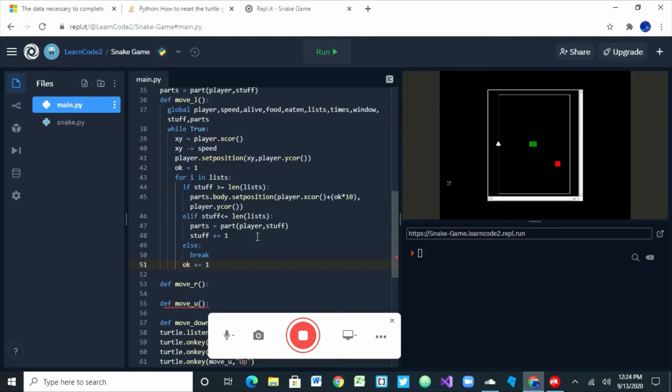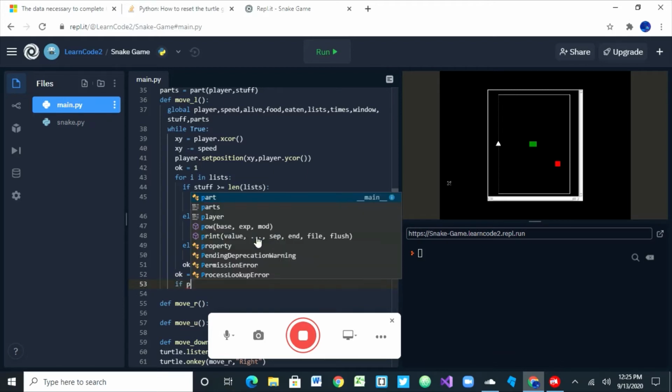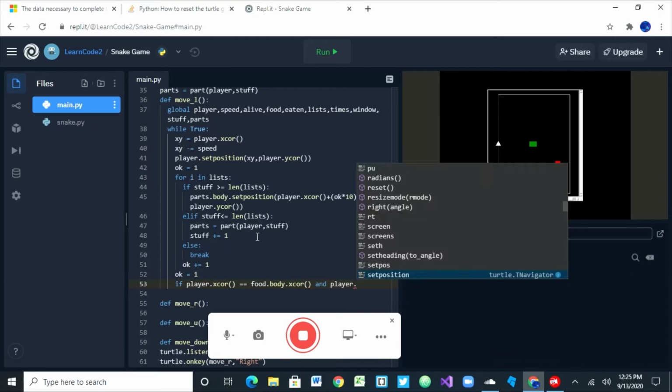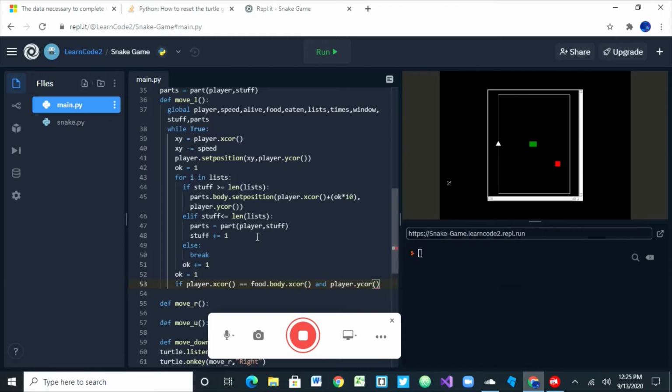And since we're going to the next one, we're going to need to increase the OK value, so the next one will be behind the first one. Try to explain that as best as I could. Now, is that still in the for list? So now, let's set OK back to 1, so that way it could keep running. Otherwise OK would not reset, making it act all weird. So since we've done that, let's have our if. If player dot xcor equals food dot body dot xcor, and player dot ycor equals food dot body dot ycor.